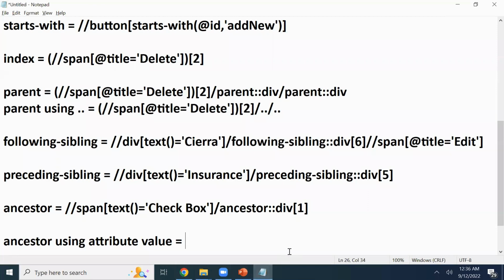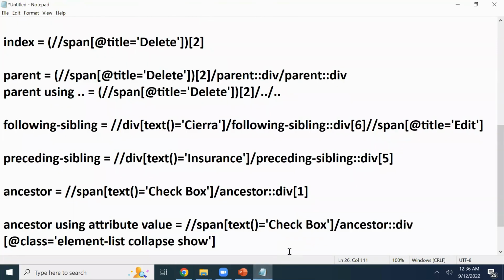So these are all the most widely used keywords and functions in XPath. In the next video, I will be talking about dynamic XPath and how to handle dynamic XPath in an automation framework.